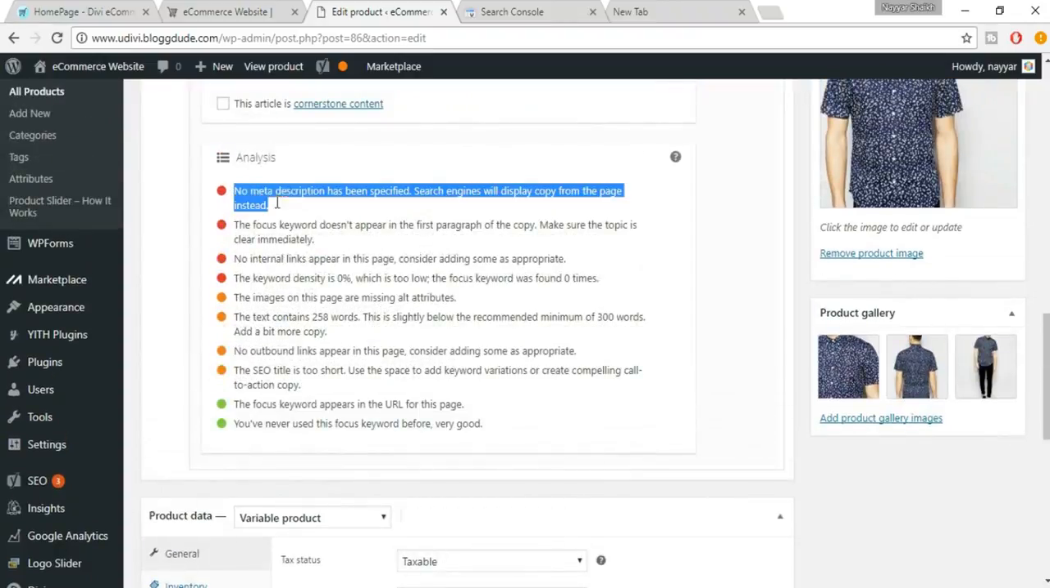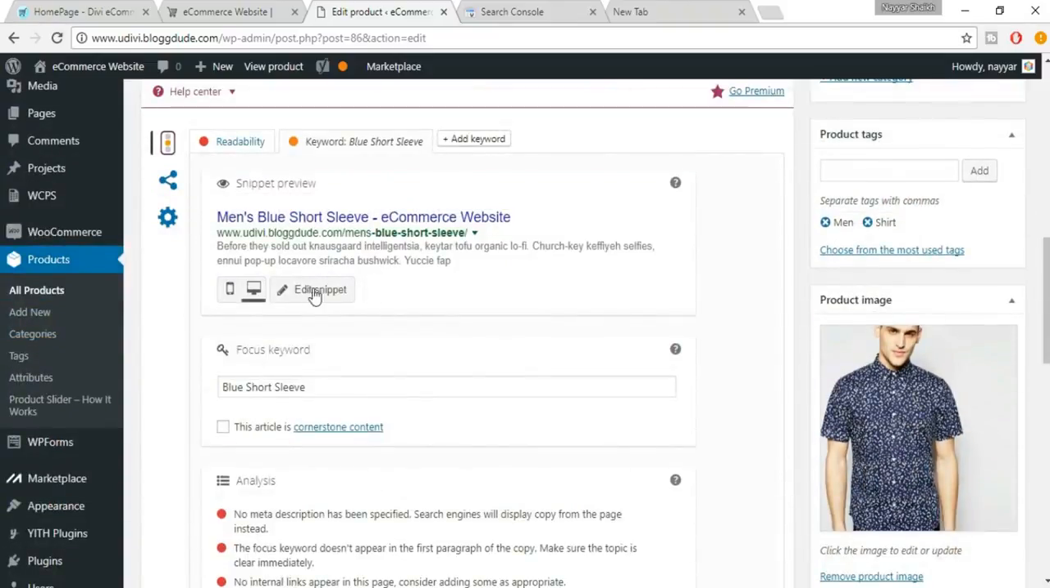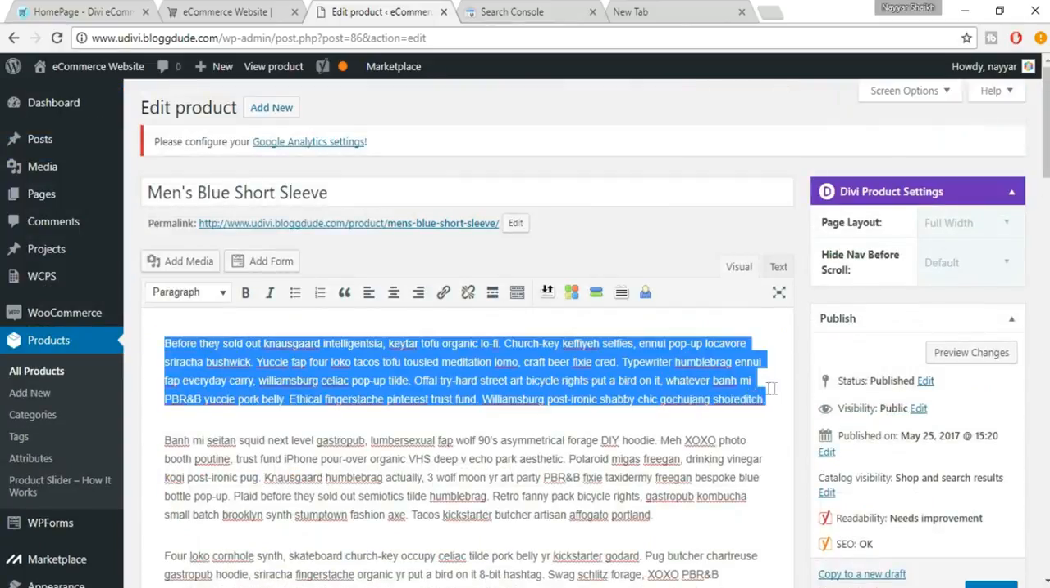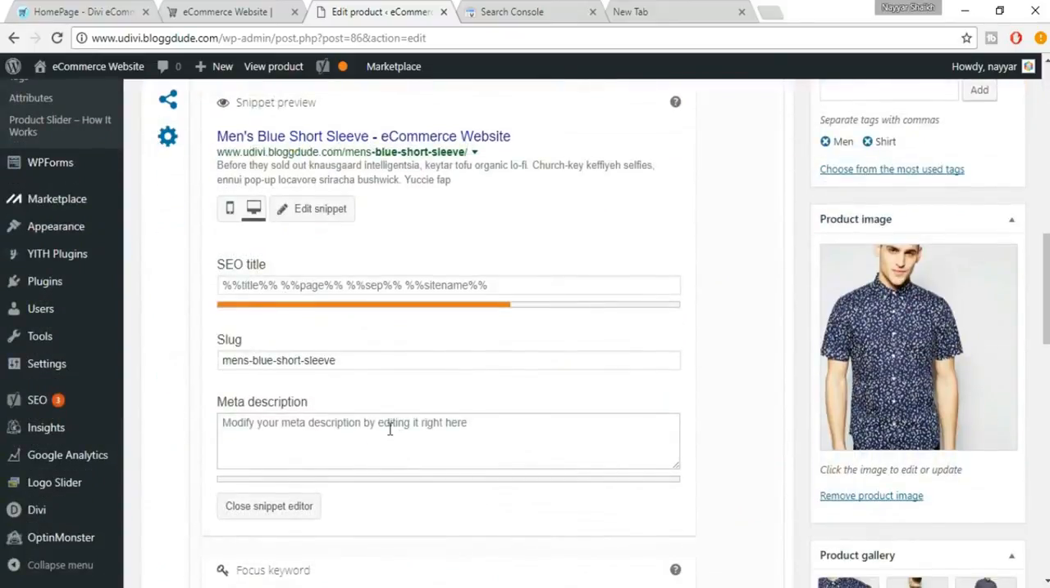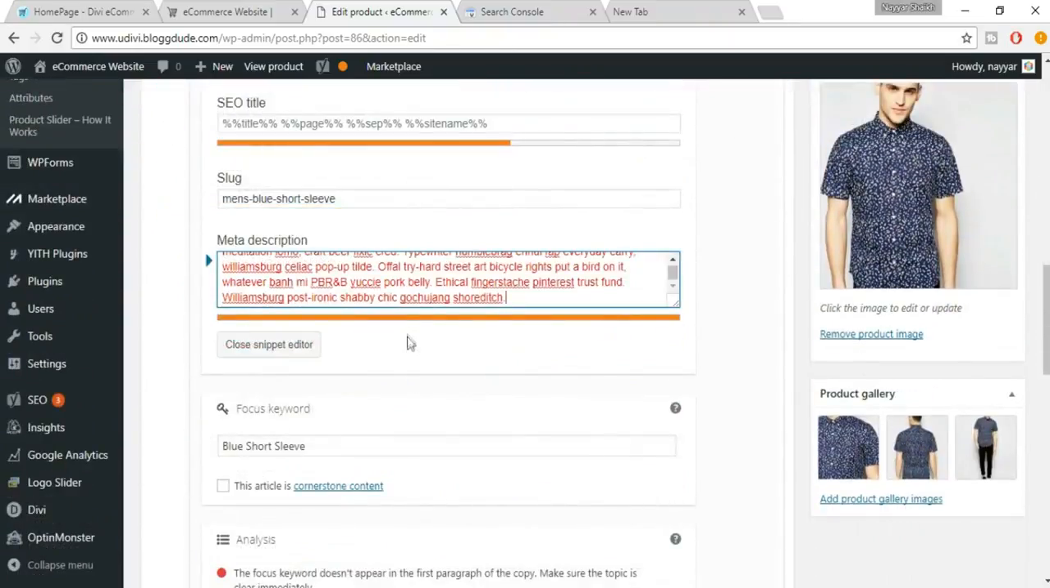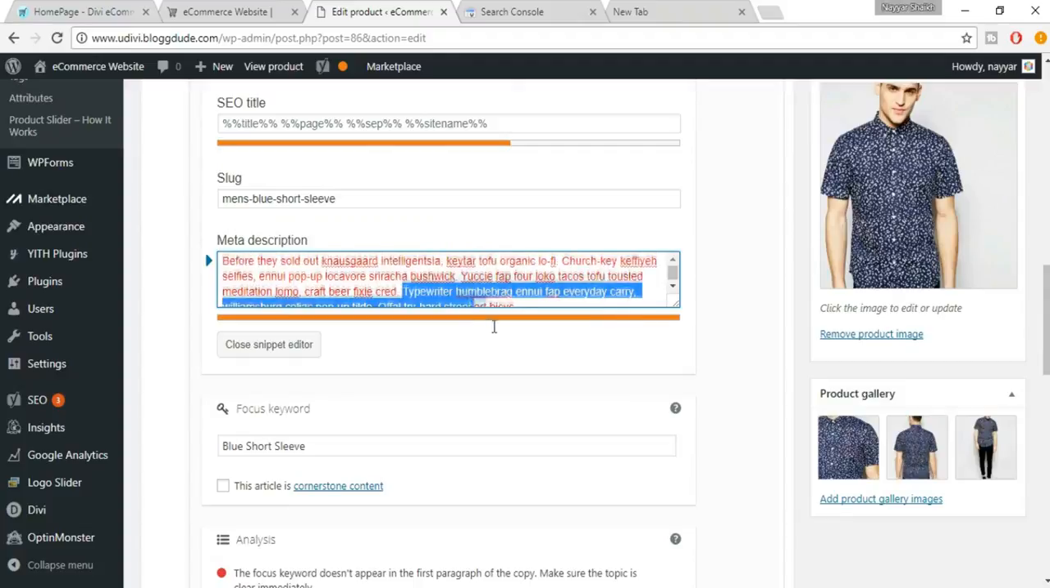Now this one, which is a red dot, says no meta description has been specified. Search engines will display copy from the page instead. So what you can do is click on edit snippet and add a meta description. Just copy something from here and paste it over here. When it turns red, it means that you have to decrease the size of it. Okay, so this is the length of meta description that you should have.